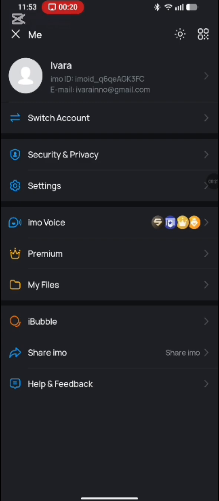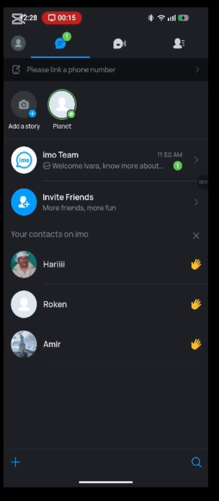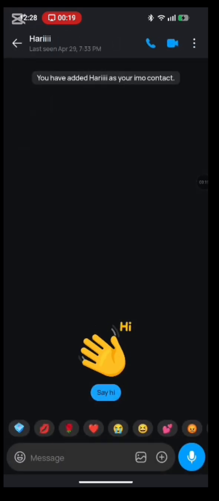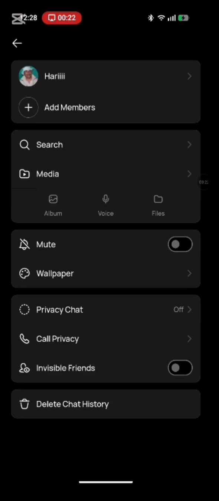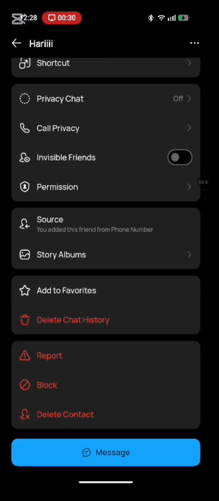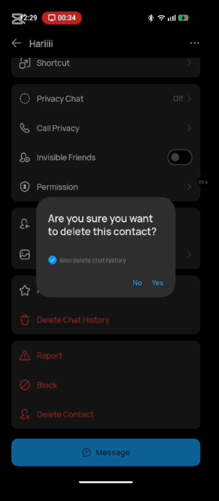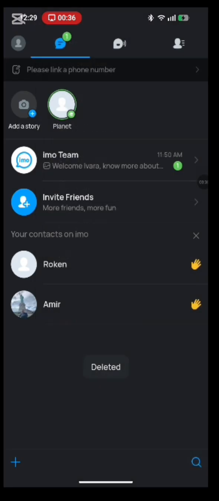Now moving forward, to delete a contact on IMO, what you need to do is from the home page, select a chat of a person whose contact you'd like to delete and tap on it. Once you open up a chat, tap on the three dots at the top right corner of the screen. Scroll all the way down and tap on the Delete Contact option. Confirm deleting of contact by tapping on Yes from the pop-up. It will delete your contact in no time. This is how you can delete a contact on your IMO account.